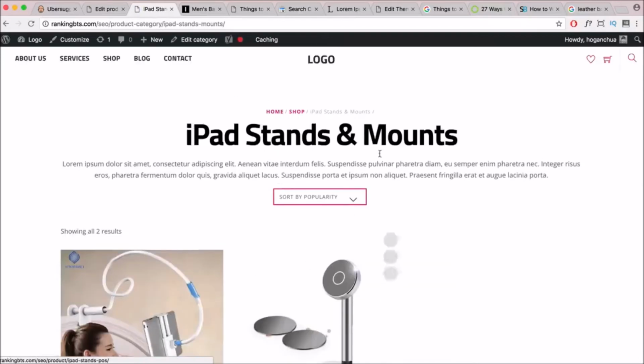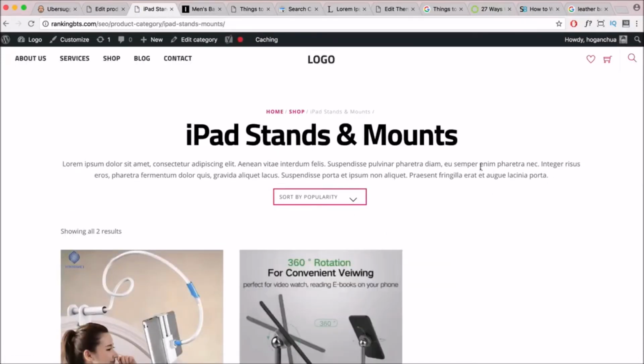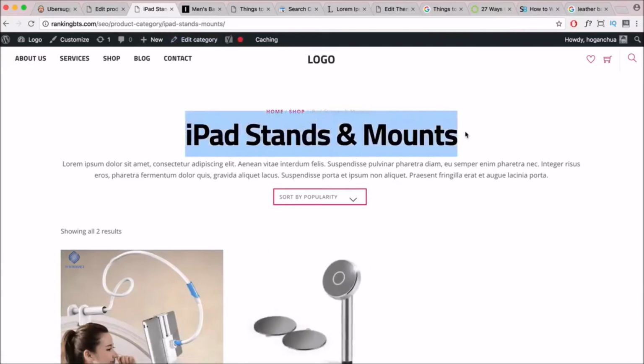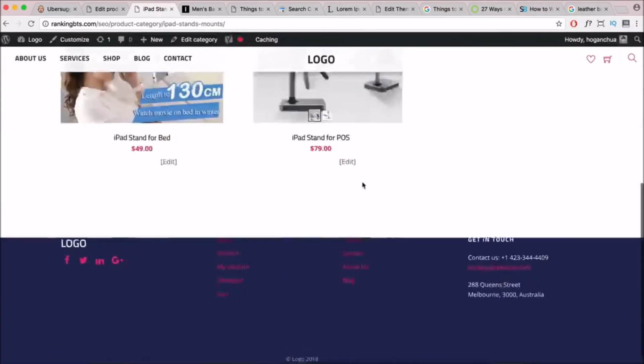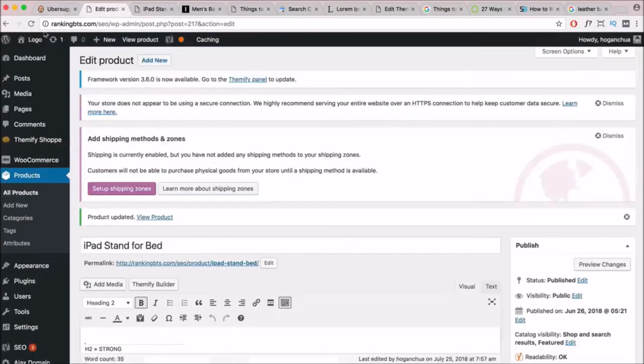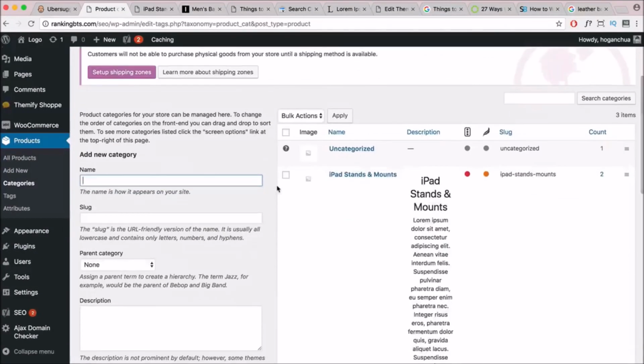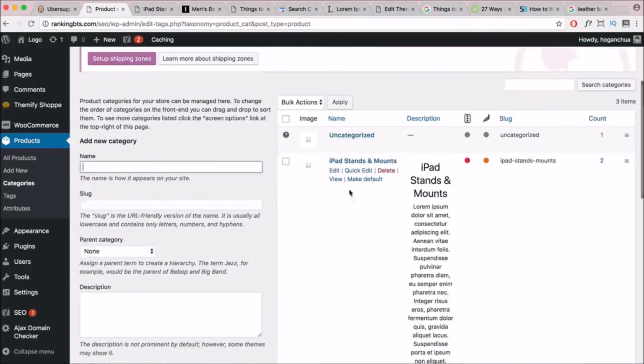So I'll show you where to actually edit that for your website. So this is my category. My category is iPad stands and mounts. What you want to do to edit that is go to here, click on products, and here you can click on categories. So normally for a category page, you won't be able to edit that with your builder. You can edit it here though. So you can click on edit for that category.